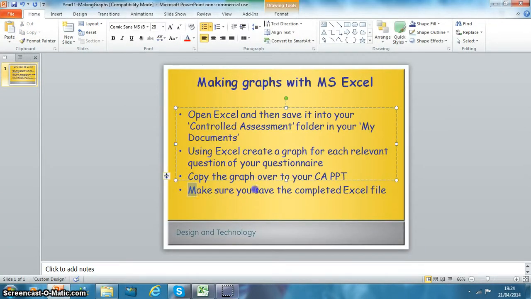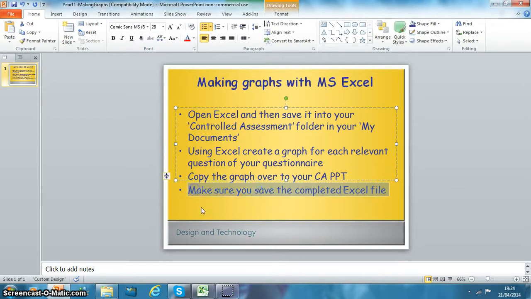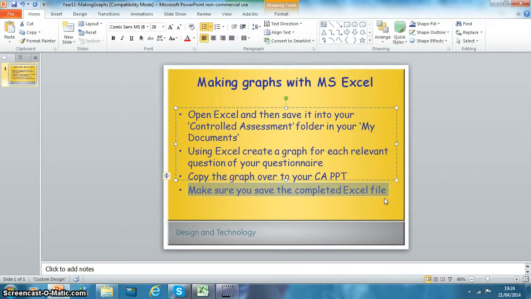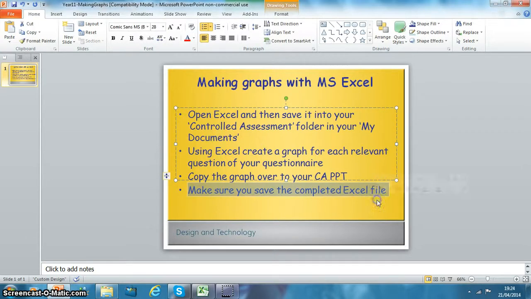Don't forget though to make sure that you save your Excel file at the end. It's so important, because we've had students in the past who have had to change questionnaires for whatever reason throughout the course of the project, and then they've had to go into Excel and recreate all the data again, and it's just a complete time waste. So make sure you save it, and if you need to adapt it, you can later on.